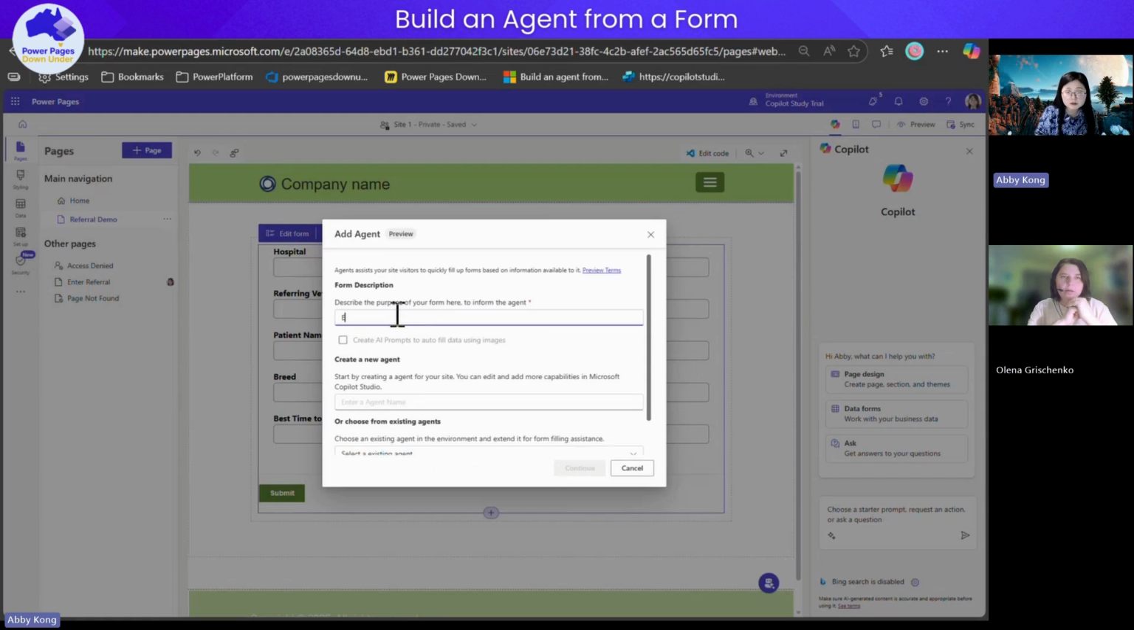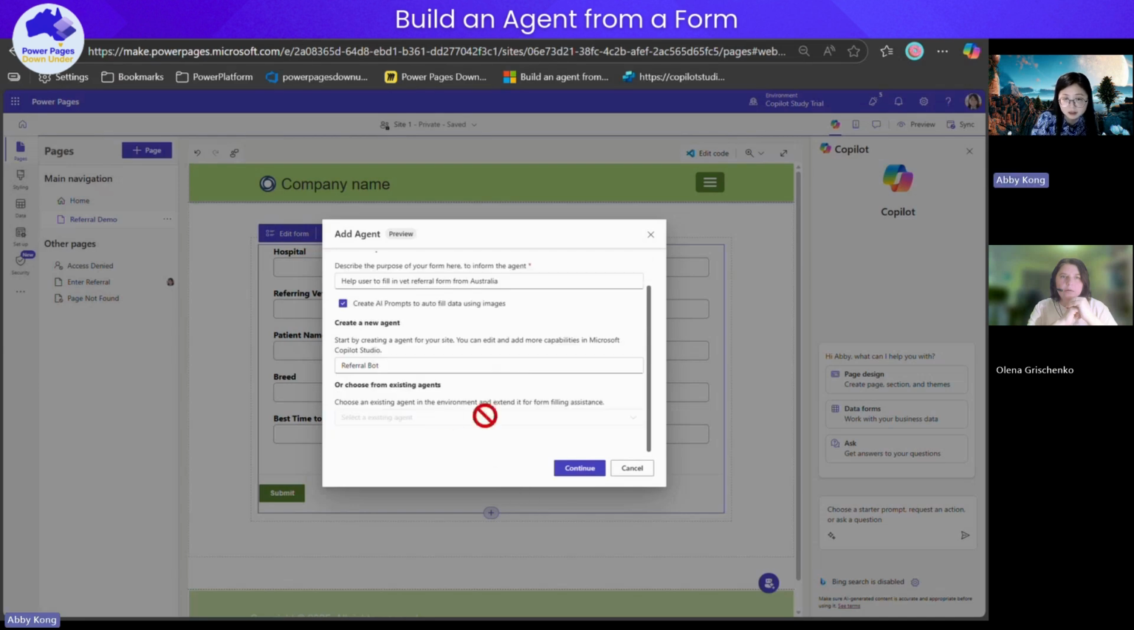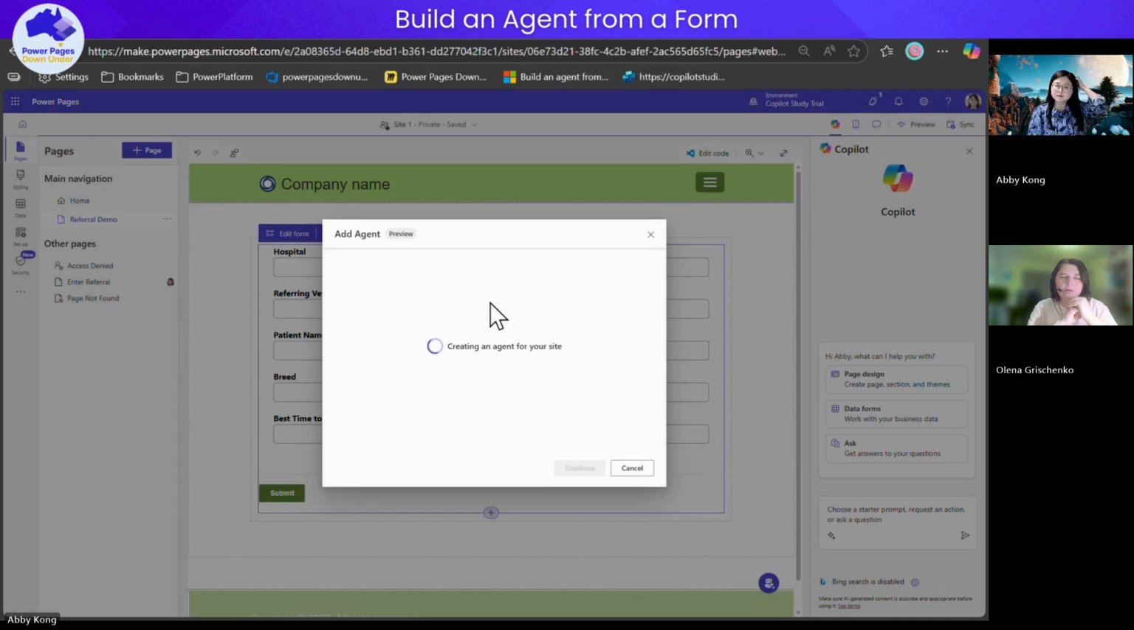Let's try again. Yeah, referral bot. I'll call it referral bot. And let me just paste this description in. And let's go through the same thing. We need to be patient. I think this is the key prompt for us for this exercise. It does create a lot of things in the background, quite a few topics, which we can have a look at later.